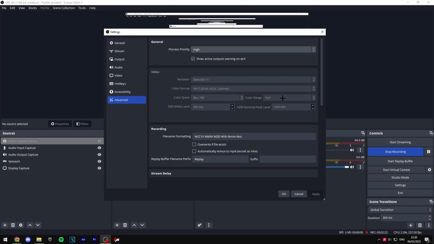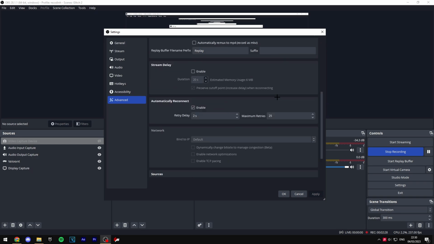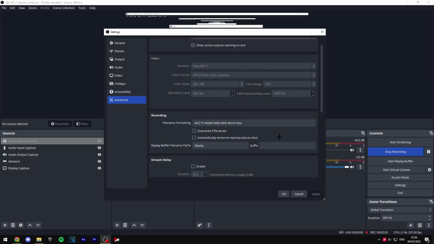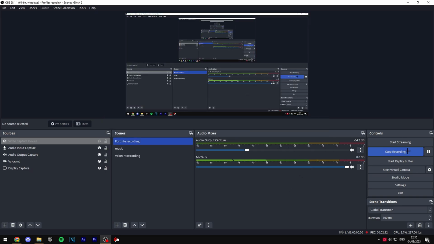Color range should always be on full, and this will make your videos look very vibrant and very nice looking. And that's about it. Let's head straight over to our Vegas Pro settings.